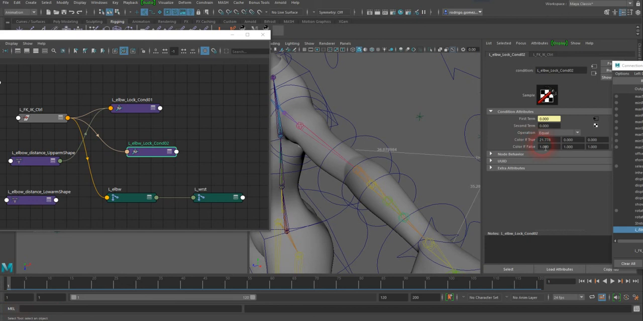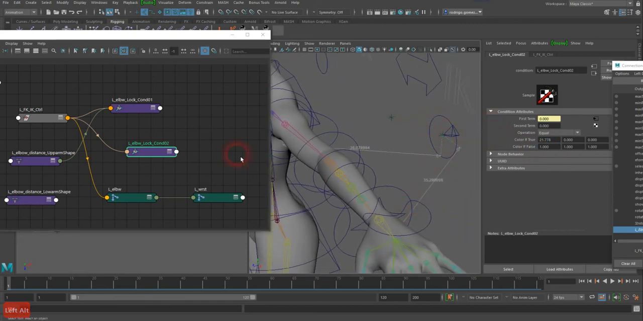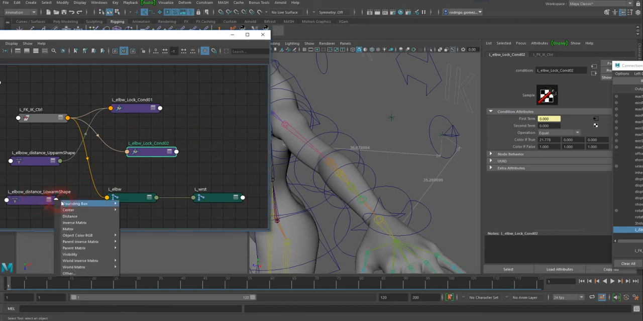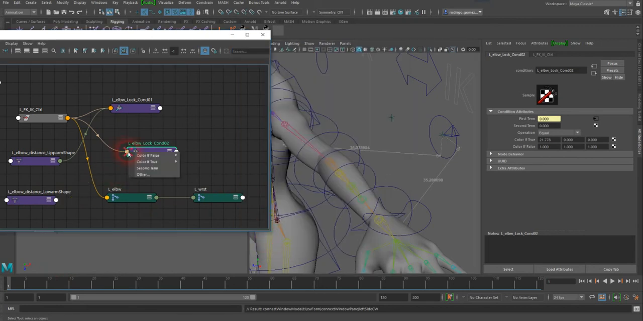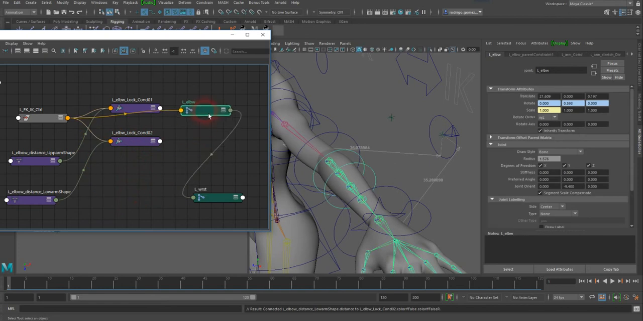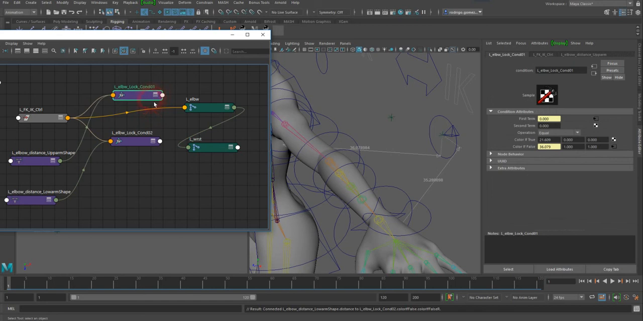Now if those are not equal, the value here should be the shape of this distance, so which is the lower arm shape. So I'm going to just grab that one and then go and find the distance and connect that one to the color if false in R, which is that one. So now if the switch is on or off, it's going to trigger those, but we have those conditions taken care of. Now we need to make the connection for those to feed into those joints.